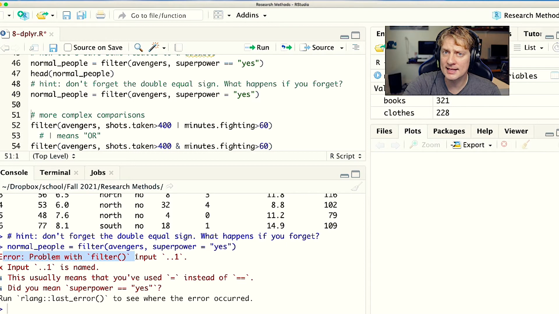Fortunately, the Tidyverse is also pretty informative with the errors. It says input.1 is named. This usually means that you have used equal instead of double equals. Did you mean superpower equal yes? In that case, we did.